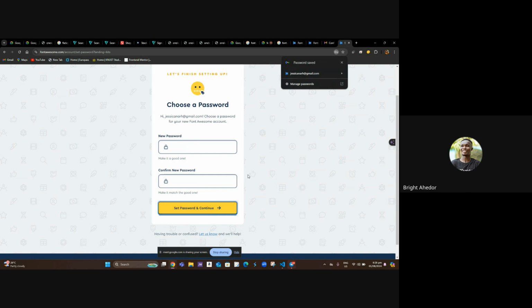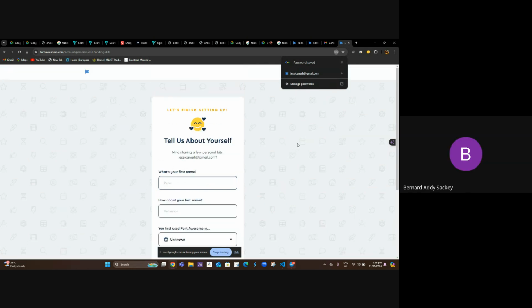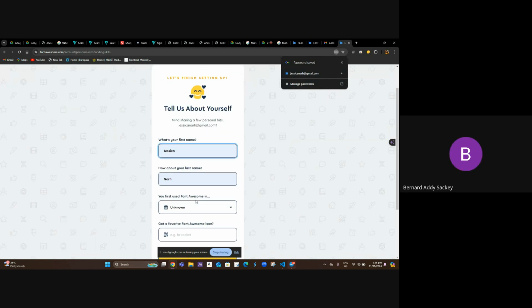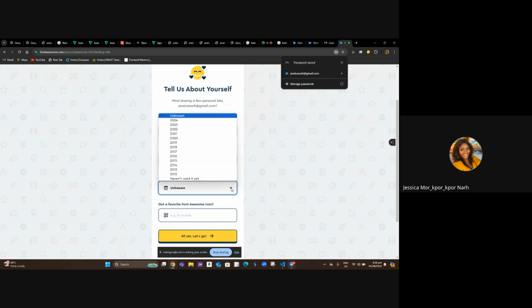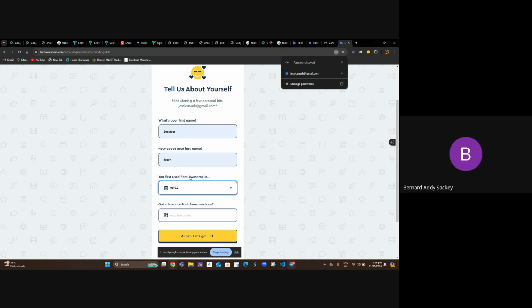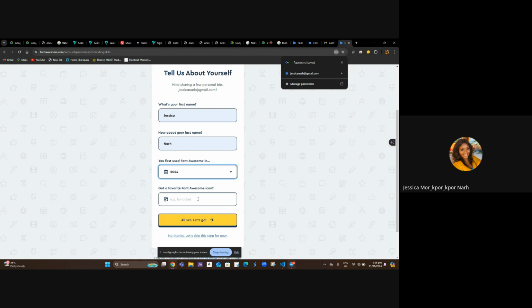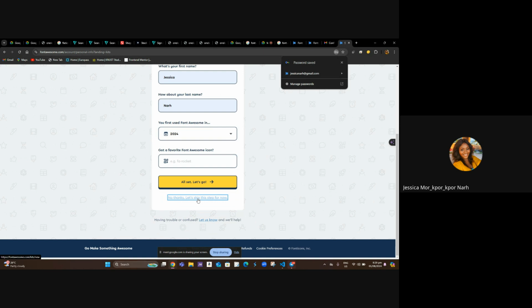Okay, so your first use font also, what's that? Yeah, okay, so 2023, 2024. Got a favorite font awesome icon? No. So you can see, no thanks. Skip all this for now. Okay.